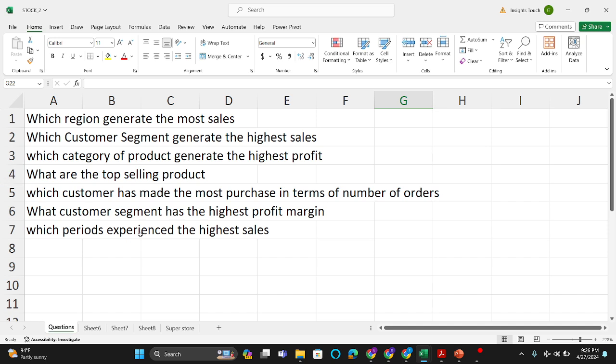When we are looking for the top selling products, are we looking for the top 10 or top 5? That can also be another question we want to answer. Let's say, for example, we are looking for the top 5 selling products based on sales amount and the count sold, that is, the number of times customers have bought that particular product.